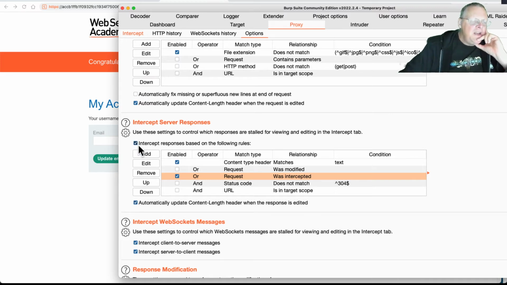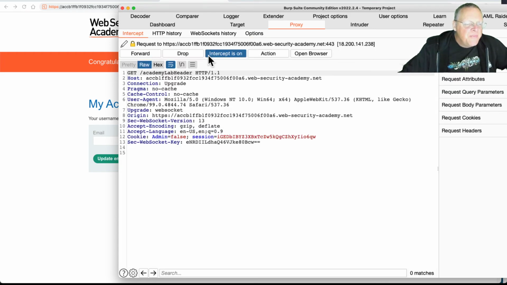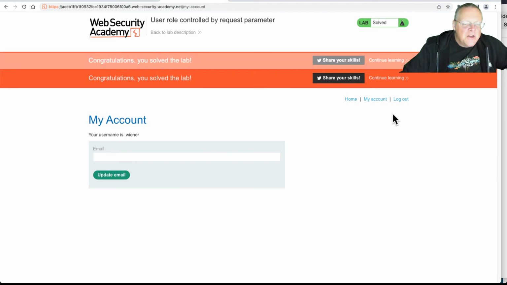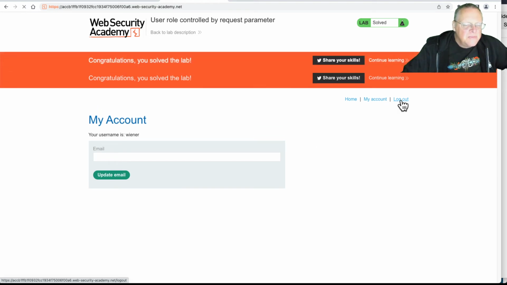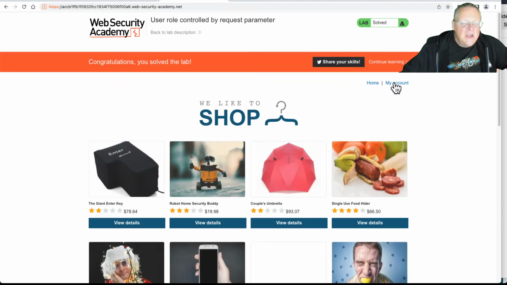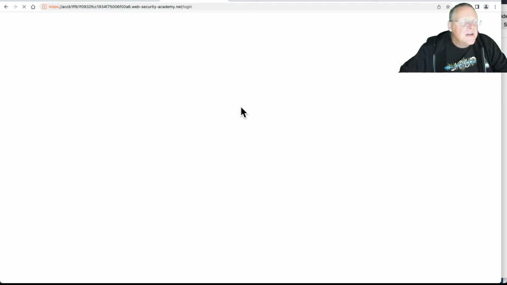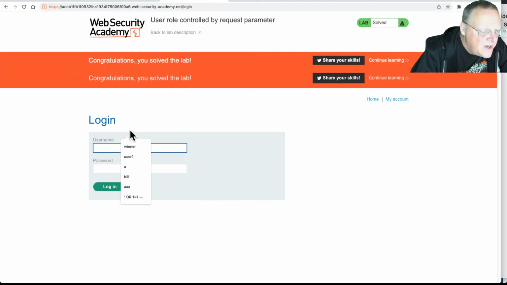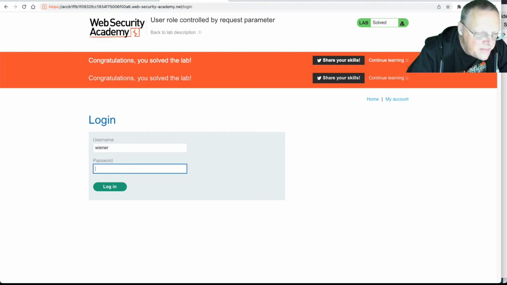Intercept, oh, I had to hit here. Okay, intercept responses. Okay, there we are. Probably don't even need that. Probably won't hurt. There, now it's going to intercept responses. Okay, good. So now let's go to intercept and turn it off. And let's log out. And get ready to log in again. Wiener and Peter.